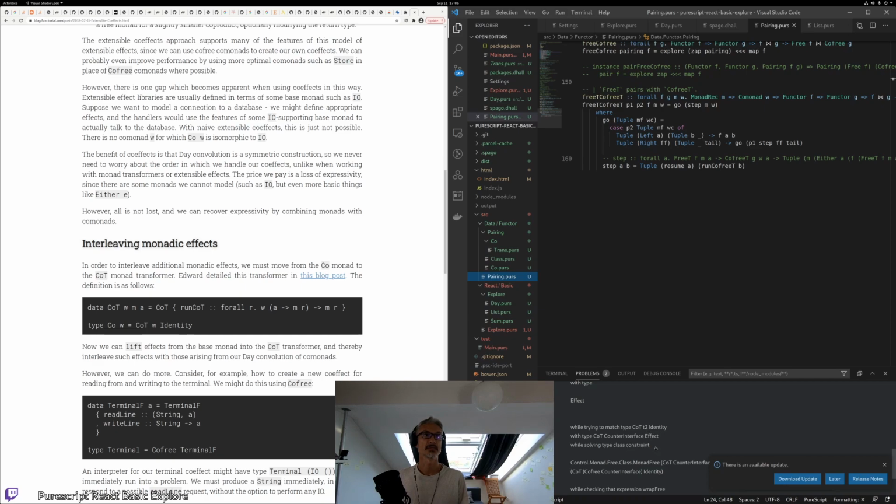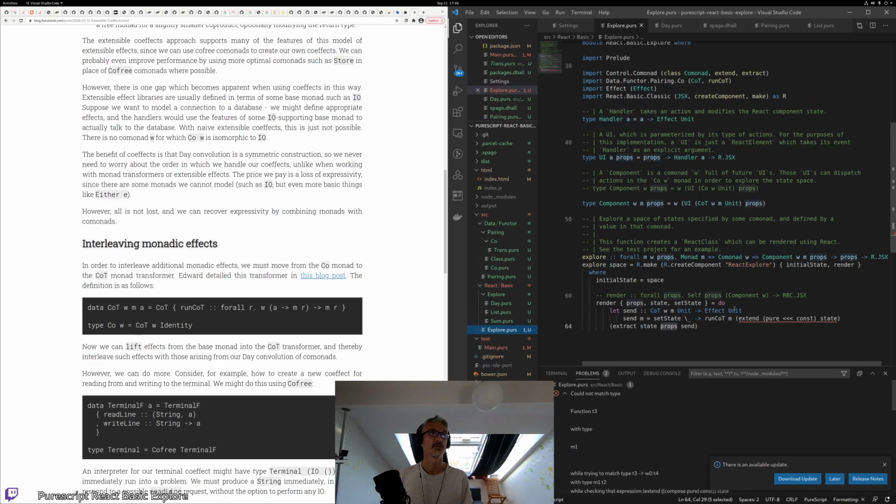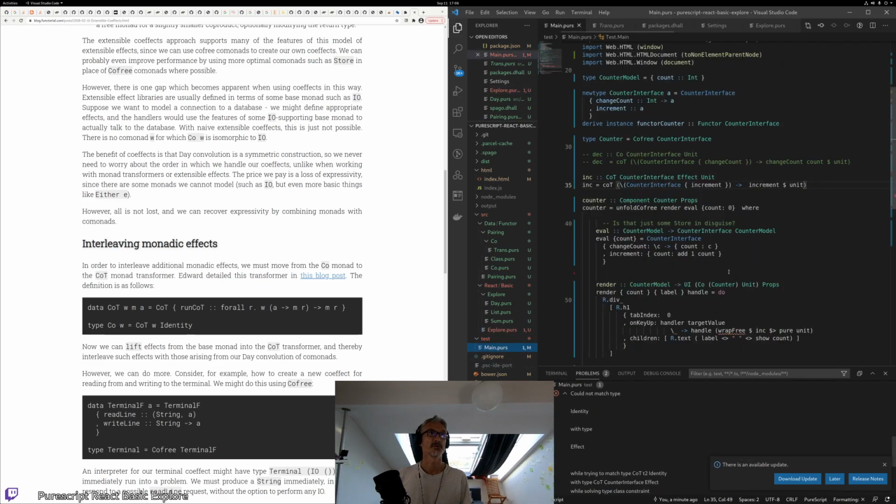Oh no, it's... yeah, no, it is. It's a monad-free instance for CoT counter interface effect, paired with CoT cofree counter interface identity. Right, okay. So that's actually me making an error somewhere in the code here. That's not actually really an instance missing. So great that I saw that.